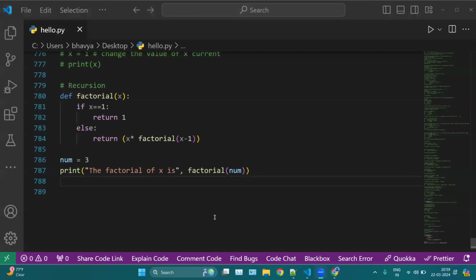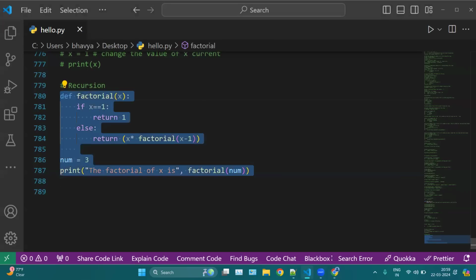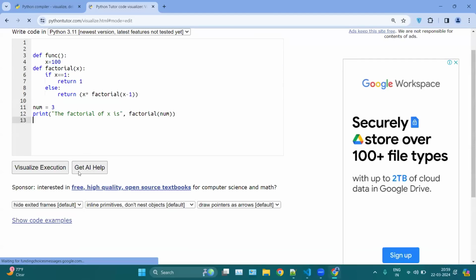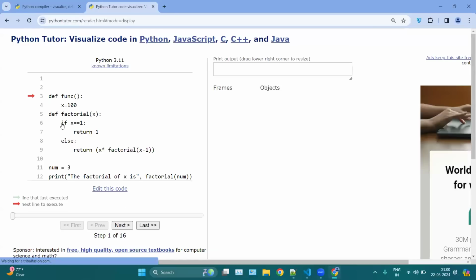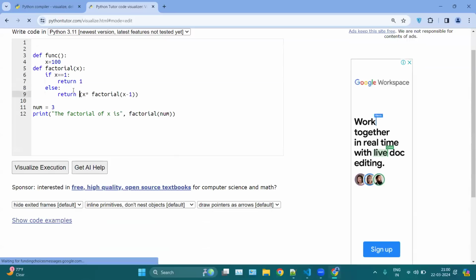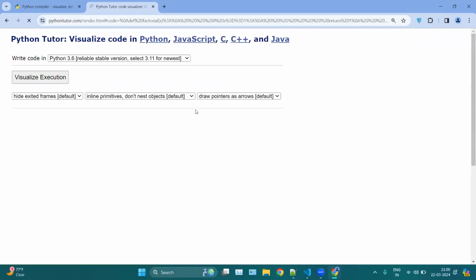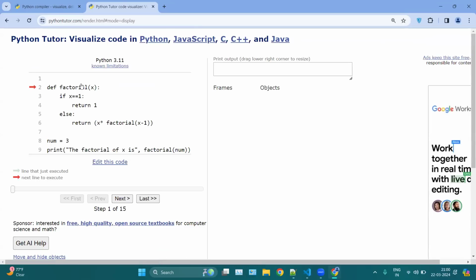Okay, now how is this code executing? Let's see in the Python tutor. First we have this function def factorial, which is the name of my function, and it takes one parameter, x. Okay, and then here we have the colon.